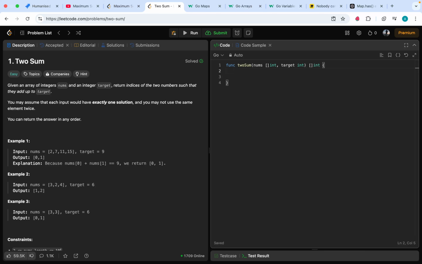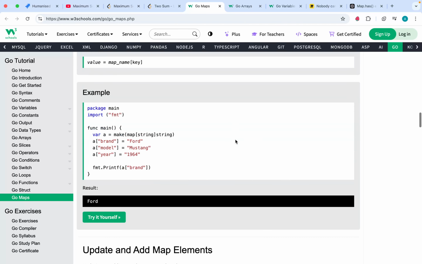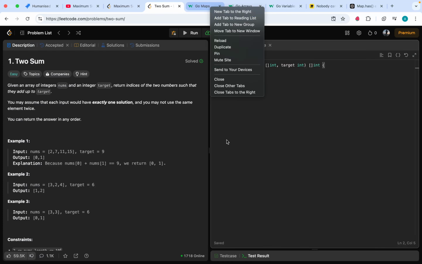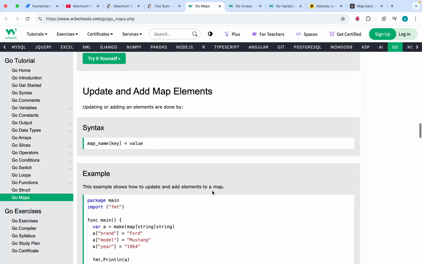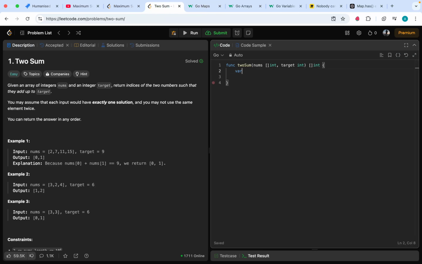So first I'm going to go with the map. I'm going to create a map. And how do I do that? I think there should be a pretty easy way to create a map. Alright, I'm going to use var input nums map. I hope that makes sense.